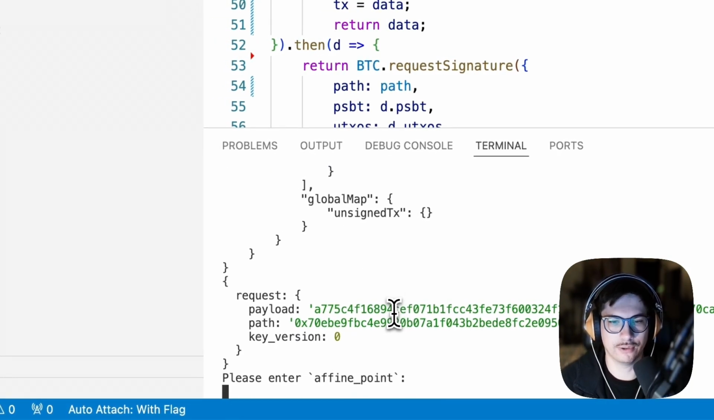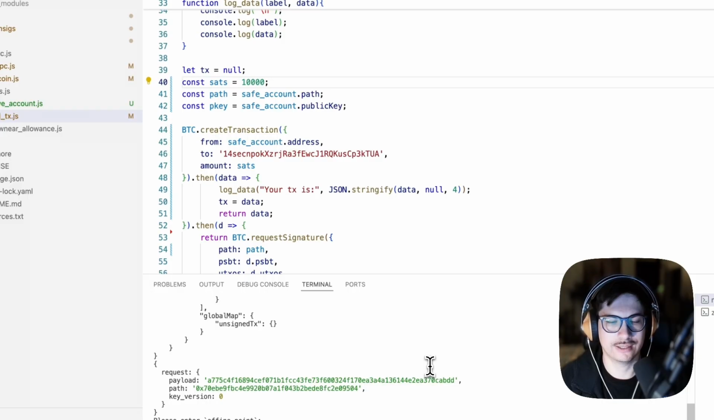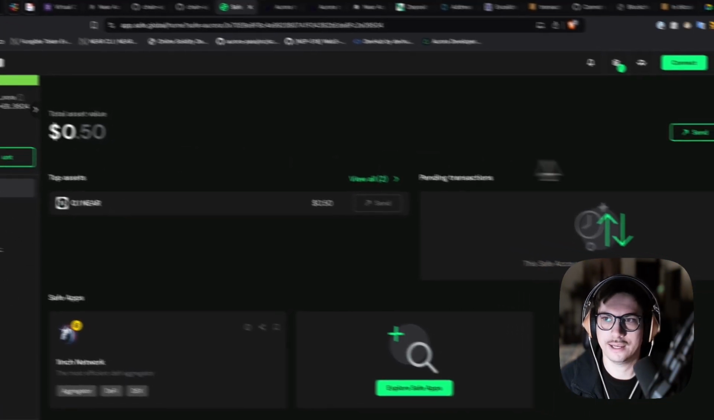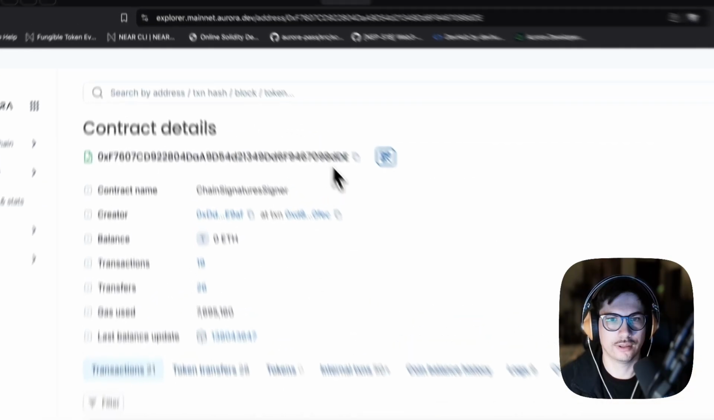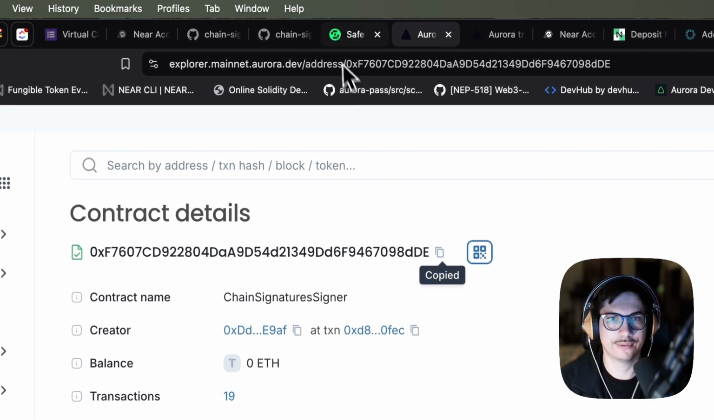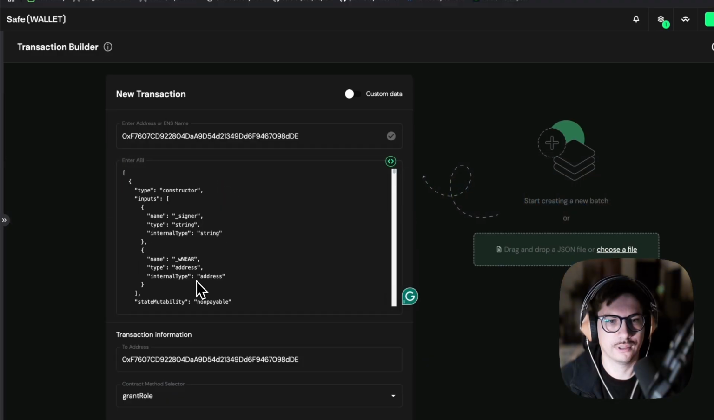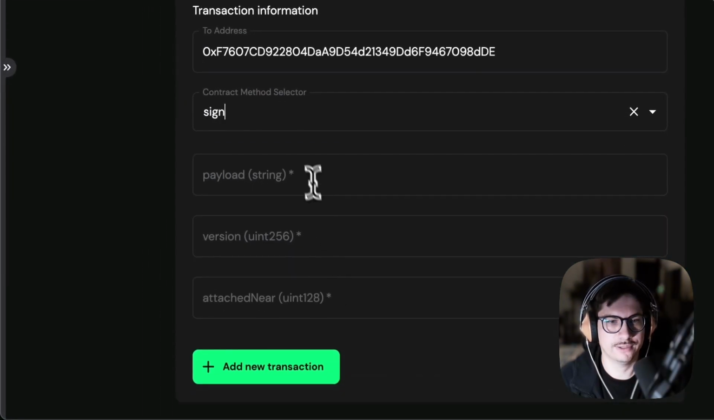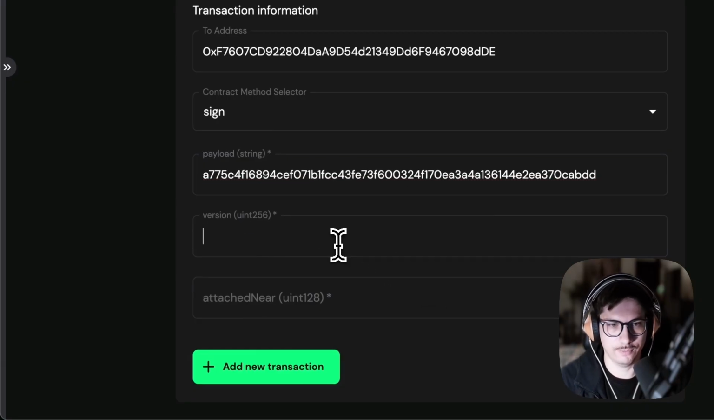As you can see, we have received this payload, which is our unsigned Bitcoin transaction. And the derivation path for it is the lowercase address of our Safe contract, and the key version is 0 here. So now we need to pass these parameters to the Safe transaction. So let's go to the Safe and create a new transaction with the transaction builder. Let's copy our chain signature signer address and paste it here. And also we will need the ABI. We want to call the sign method with the payload we have received in our script. That's it. And version is the key version.